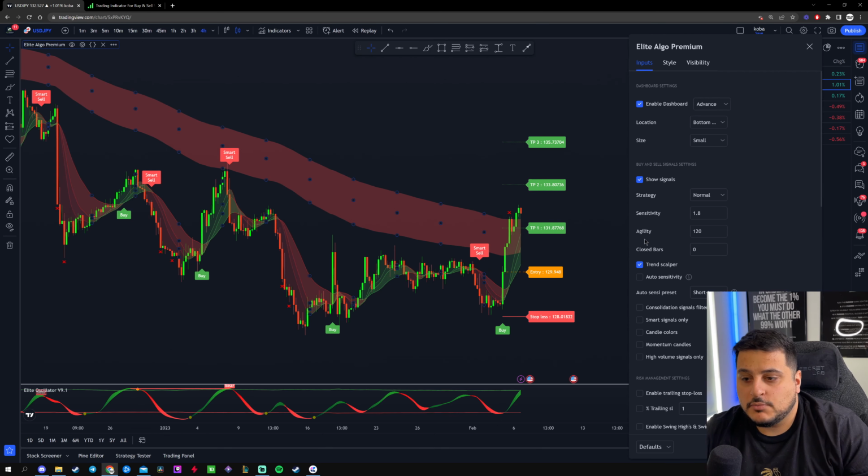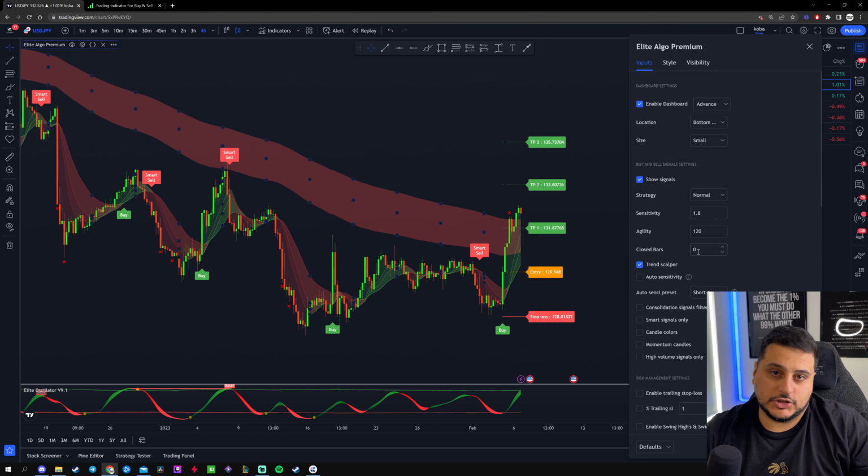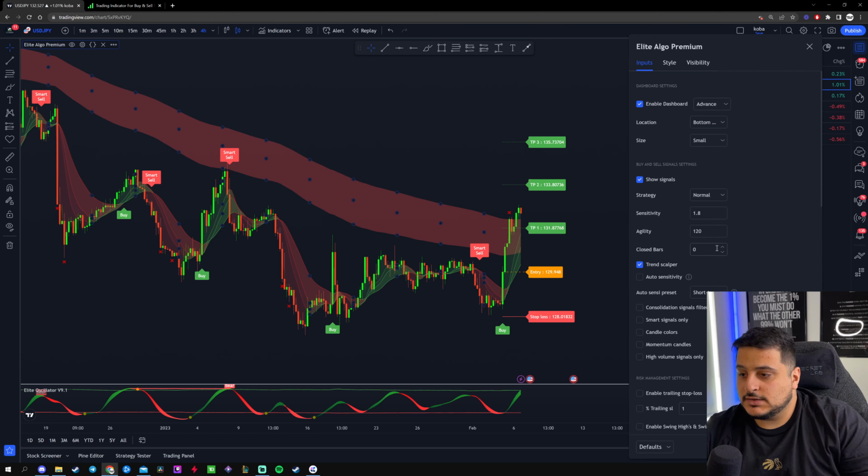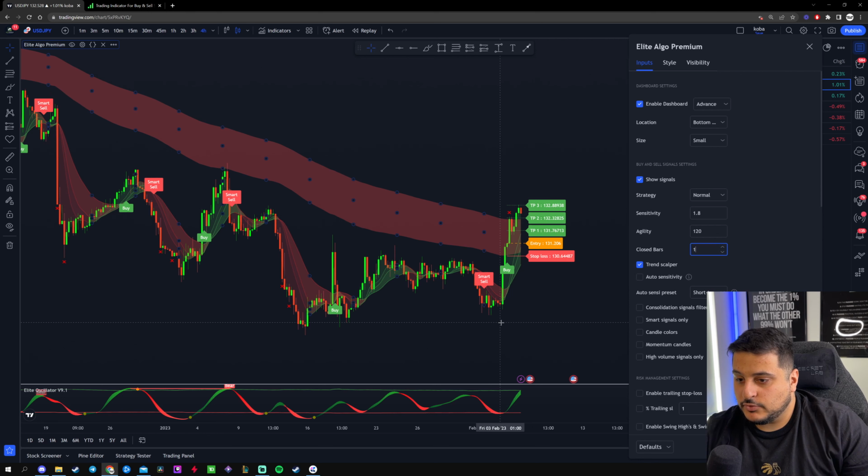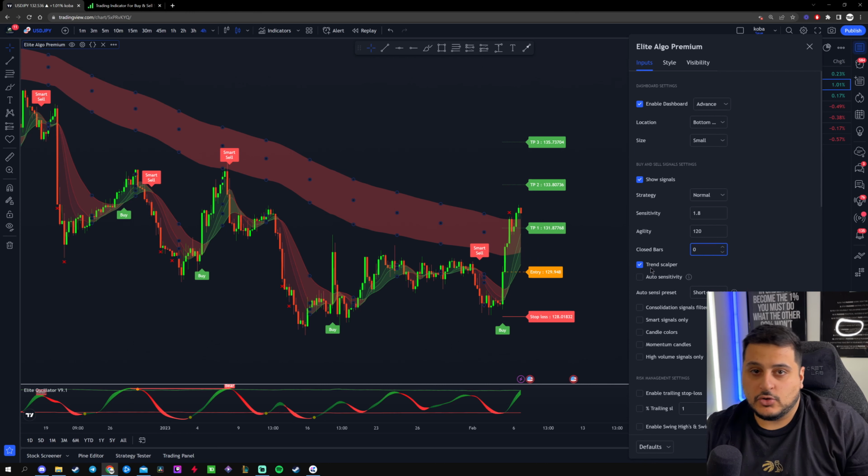All right, now let's talk about the close bar feature right here. Now, I recommend you leaving this to 0 unless you are an advanced trader and you're using it to backtest a strategy again. Now, what this does is it simply just moves the buy signal or sell signal over 1 bar or as many bars as you select. So for example, right here, we're moving it over 1 bar. So if you're a beginner trader and you don't really want to go do some crazy backtesting, just leave it at 0 as default.